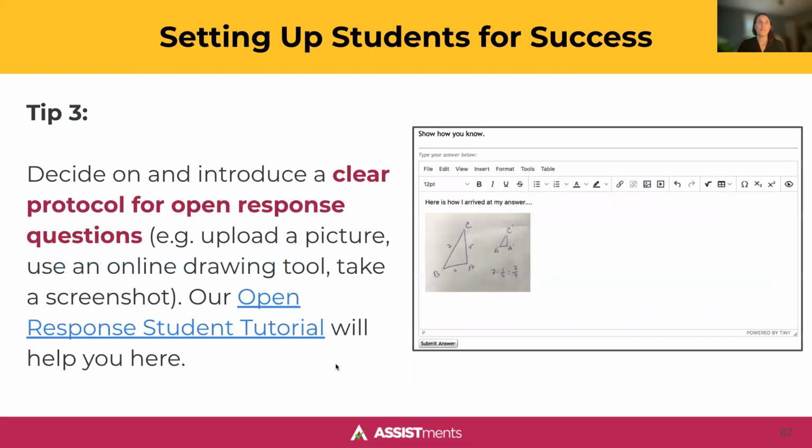Step 3 is decide on and introduce a clear protocol for open response questions. Like I said, we're going to have some new functionality coming out soon, which includes a drawing pad for open response questions. But we do have an open response tutorial, which basically just shows the students the options that they have when answering open response, from the table to our math editor. I forgot to show you that, but we do have an embedded math editor where students can enter more complex math language and math symbols and things like that, to uploading a picture.